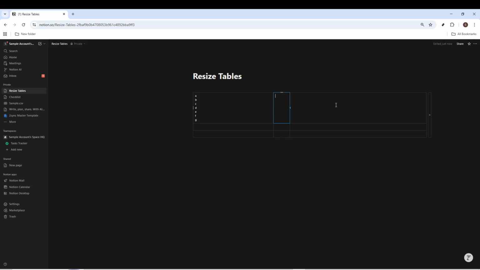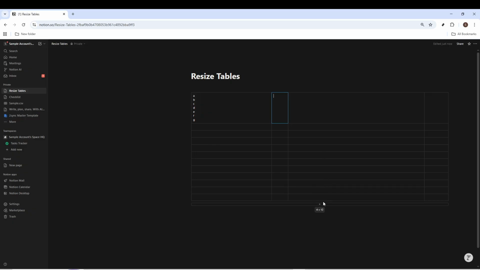If you need to expand your table, adding more rows or columns is quick and easy. You will see a plus icon at the bottom of the table for adding rows, and another plus icon along the right side for adding columns. Clicking once will add a single row or column instantly. If you know you need several rows or columns at the same time, you can click and drag the plus icon to add multiple entries in one motion. This is especially helpful when building larger tables or planning ahead for future data.